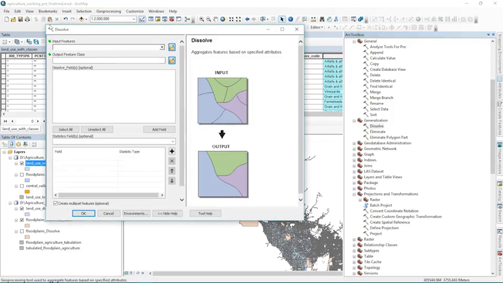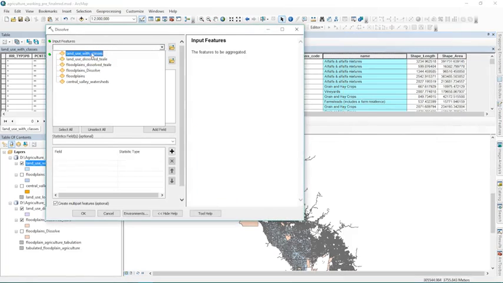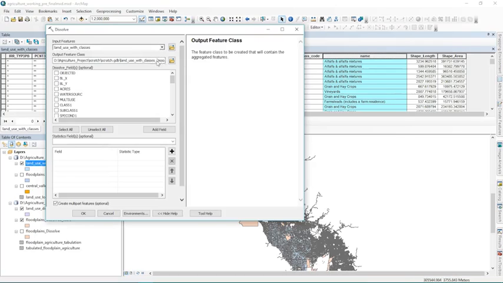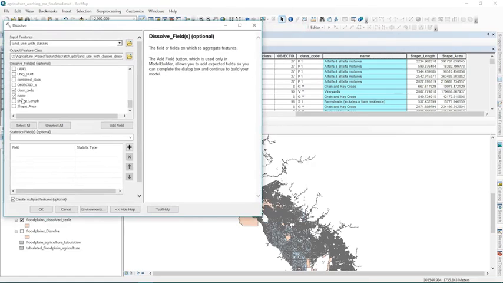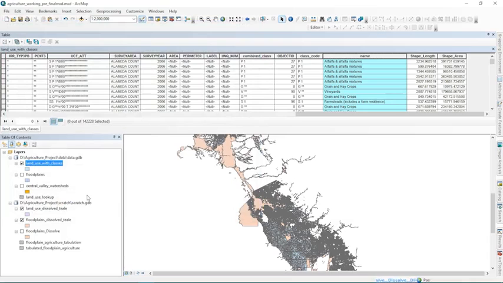So let's do a dissolve really quickly. I'll dissolve on land use with classes, and I'll call it dissolved. As I said, I'm going to dissolve on these two fields, which means they'll be in the output, but any unique combination of those two fields gets dissolved into a single feature. Even though I'm selecting two fields, they are the same, since any class code has one and only one name, so it's not going to make things too complicated. So I'll click OK and dissolve.